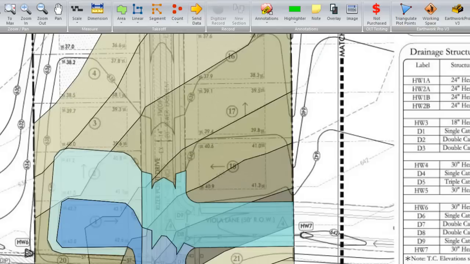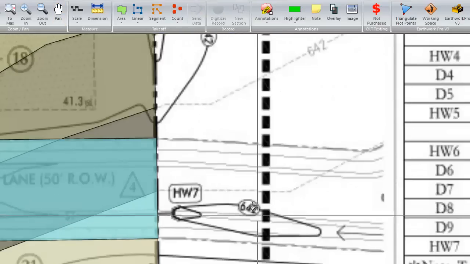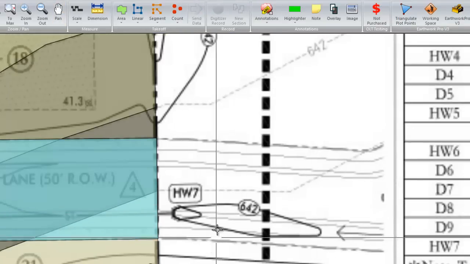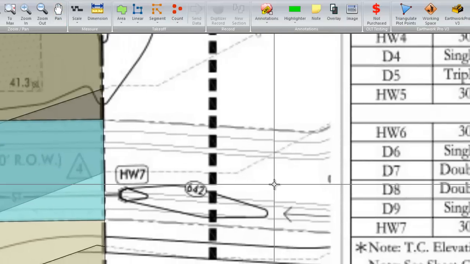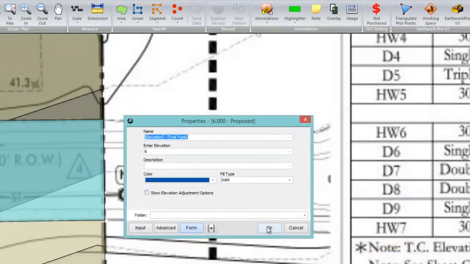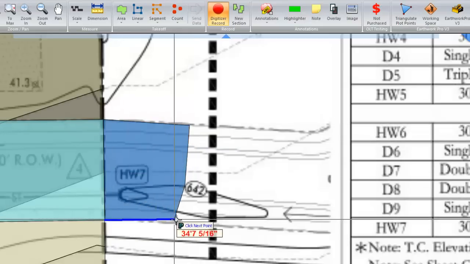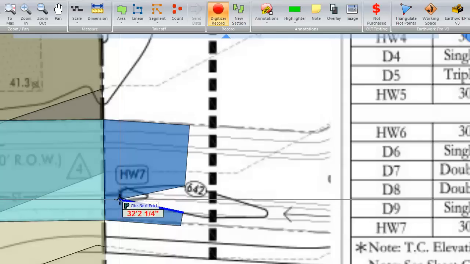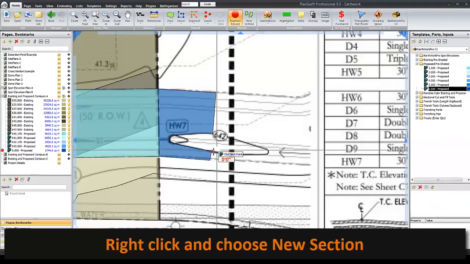If you do need to create a subtracted section or cut around something, let me show you an example of that. So notice here this 642, this diamond shape here. As an example, if I were working in an area where I needed to cut around that 642, there's a very simple way to do it. You can just kind of use a cupping method, as I call it. So let's say I want to put in a proposed elevation here. What I'll do is start out by creating basically a cup on this one side. And then I'll right click and make a new section, and I'll cup around the other side.